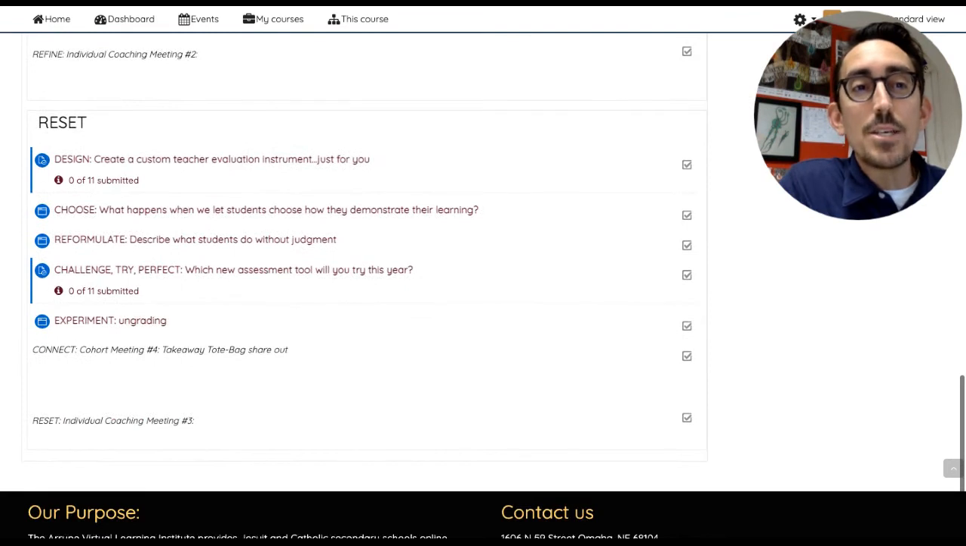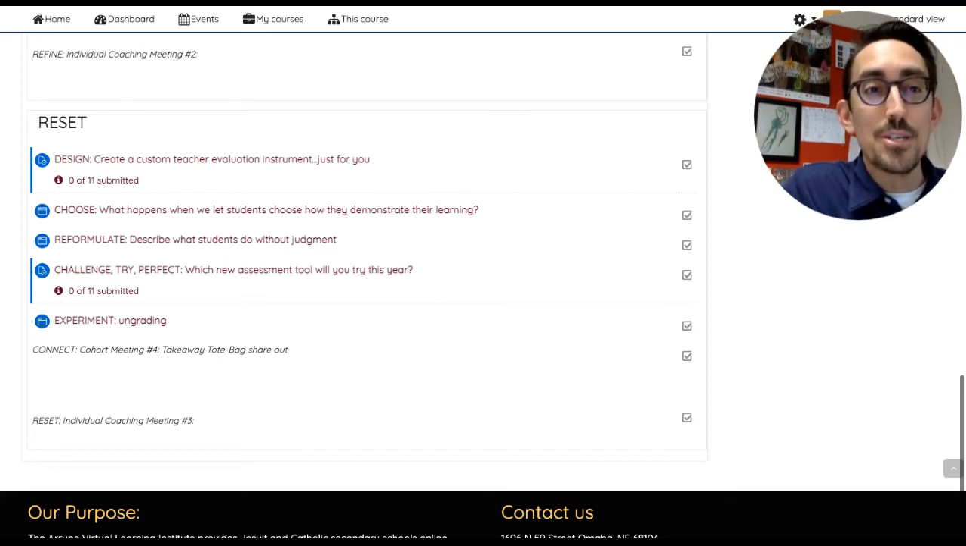And finally, in the reset section, we'll do a lot of creation. So I'll ask you to create an instrument of how you want to be assessed as a teacher. If we give students choice with choice boards, for example, in assessments, why can't you also be given that choice by your administration? Deeper into the reset section, we will turn over a lot of power to students.